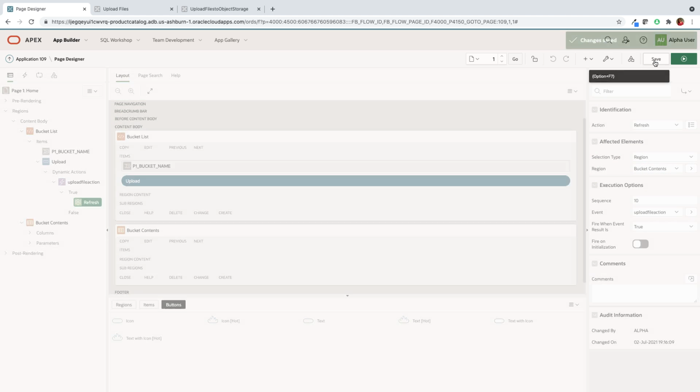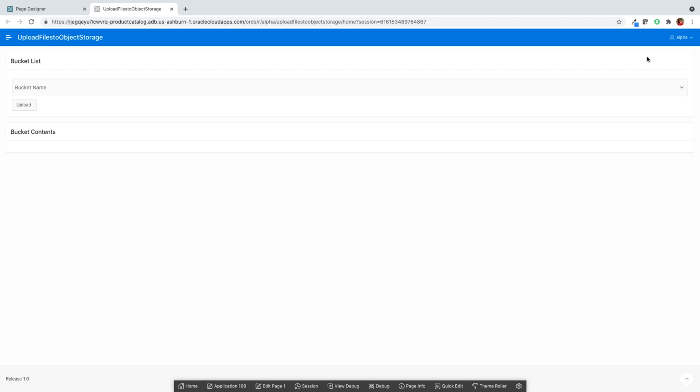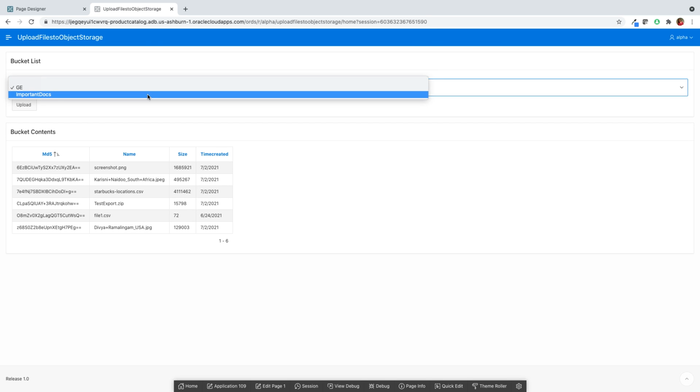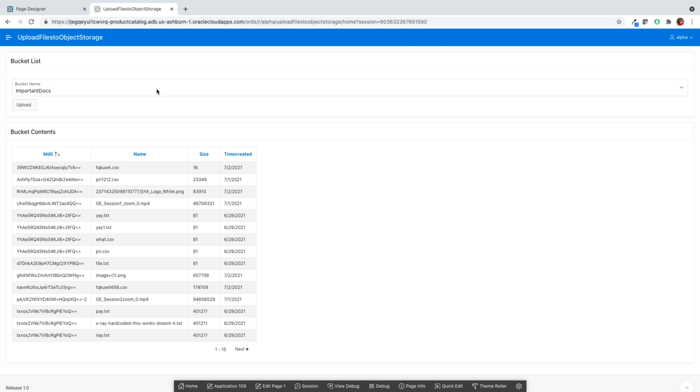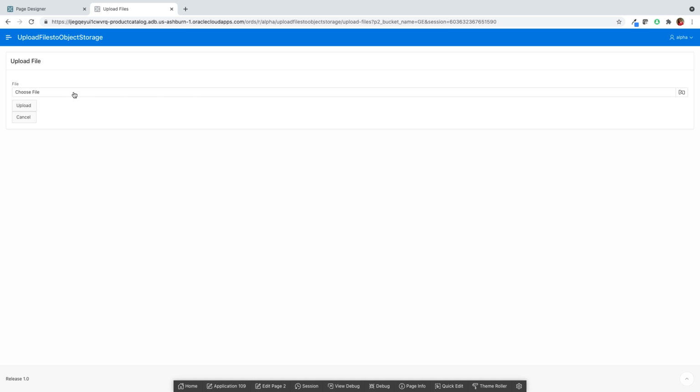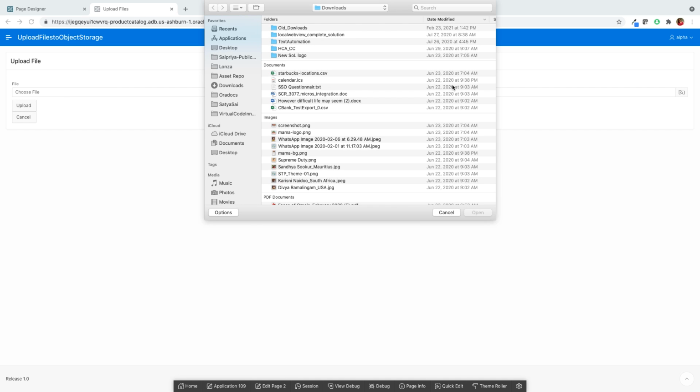Now, time to test the application. When we select the bucket contents are being refreshed automatically. Select a bucket and click the upload button. It will open another page which will allow you to upload the file. Go ahead and upload the file from the file browser.